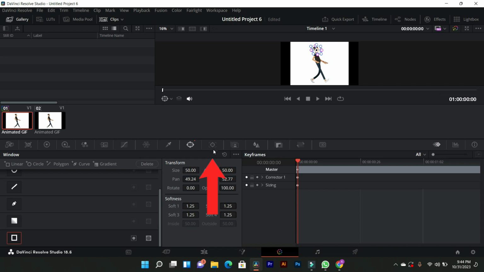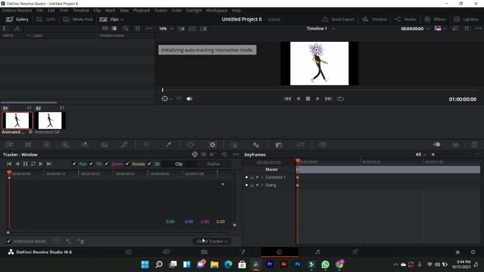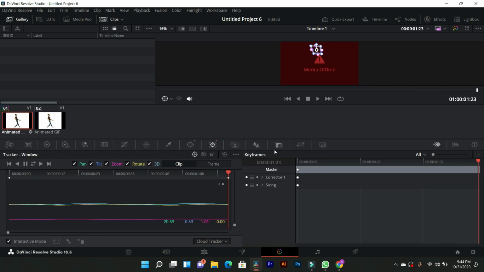Next, access the Tracker control. Initiate the forward tracking to track your object until it leaves the frame.